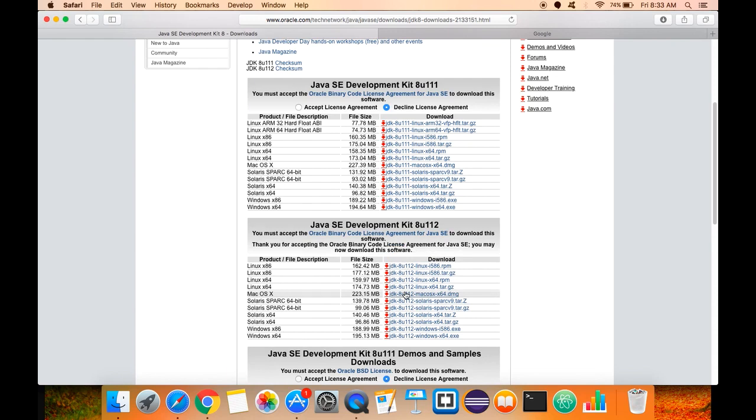Same thing for Windows. If you're in Windows, you would choose either this or this, depending on whether you're using 32-bit or 64-bit, and then you would follow the setup process that you normally follow in Windows and install it. Once that's done, that completes the Java installation. So I encourage you to go ahead and complete that, pause this video, and then move on to the next step of installing Eclipse.